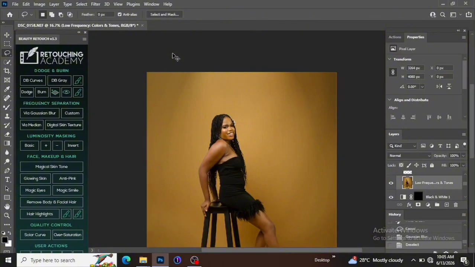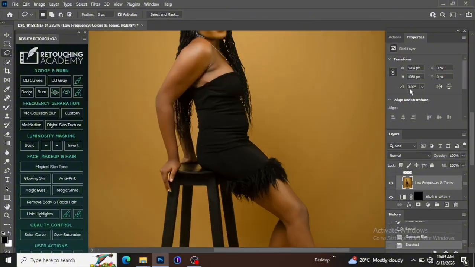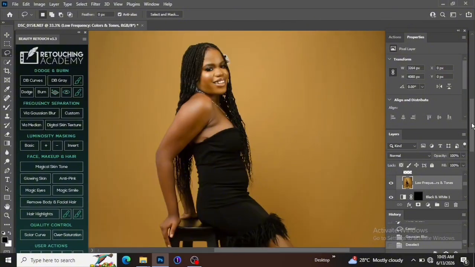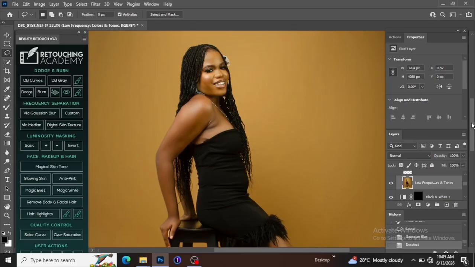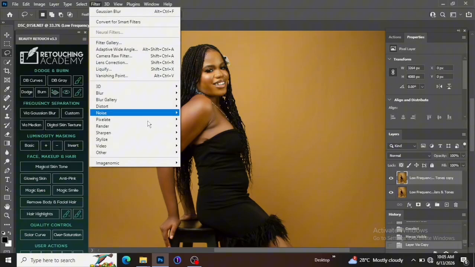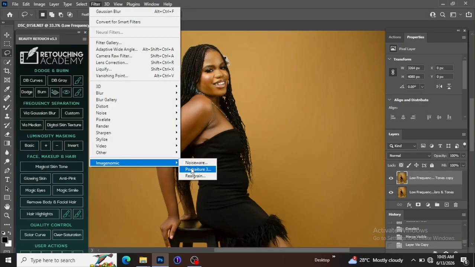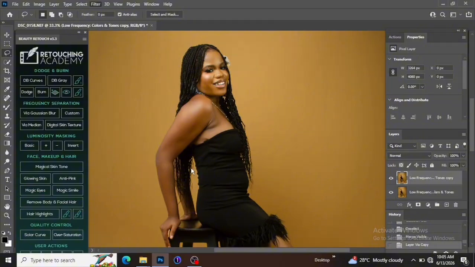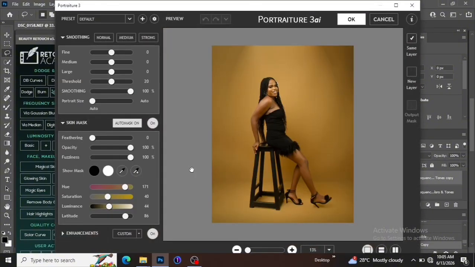Okay, so we are done now. What we need to do is apply portraiture to this image, and I'm going to merge the layers first before doing the portraiture. So I will hold Ctrl Shift E, then Ctrl J, and then I'm going to go to Filter, then Portraiture. Press enter.